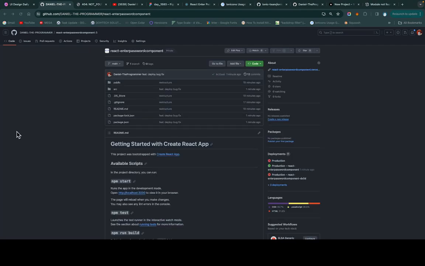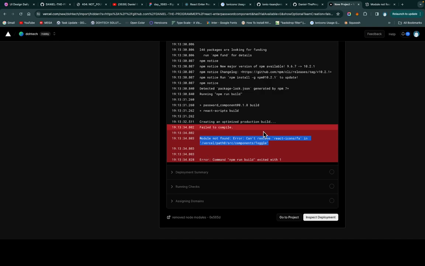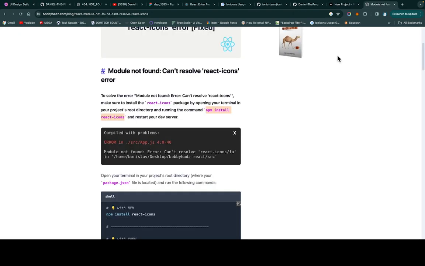Upon deployment, you see we had some production errors here. So how do we fix that? If you by any means have this issue, this can resolve it. This solved it. You can just install react-icons and restart the application, and that's going to do the deployment for you.